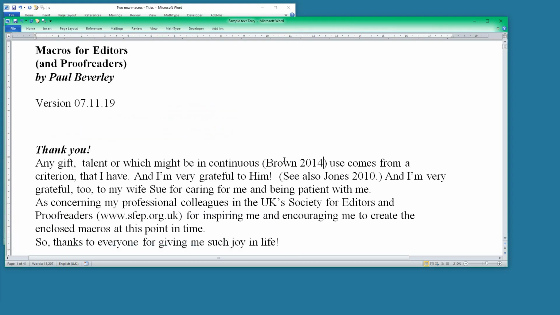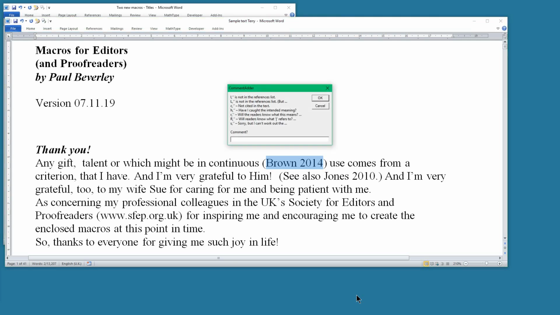It's the same sort of idea: if you want to make a comment on that bit of text there, you run the macro and it throws up a list of the comments, and these are comments that you have set up. You choose what comments you want, so it's entirely up to you. And then you select from that list which one you want and tell it to insert that one.